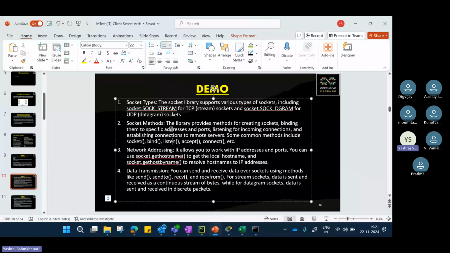They are used for creating sockets and customizing them for connections. Network addressing allows you to work with IP addresses and ports. You can use socket.gethostname to get the local host name and socket.gethostbyname to resolve host names to IP addresses. Let's see if this works.